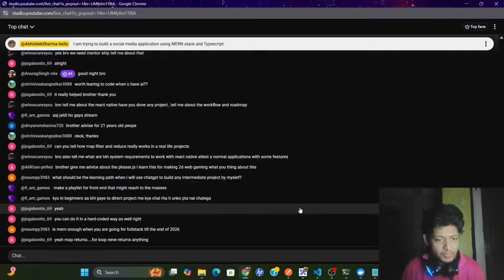Joga Bonito, yeah. Map returns, a for loop never returns anything. Like, you can put a return condition in a for loop also, but map does it by default.